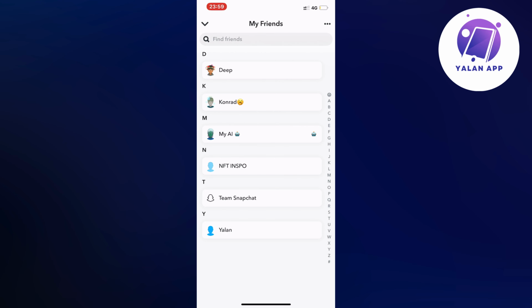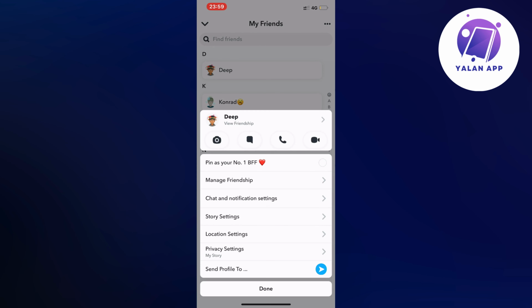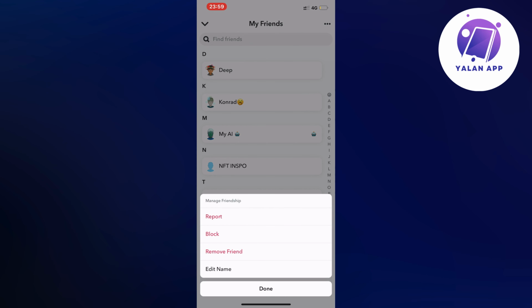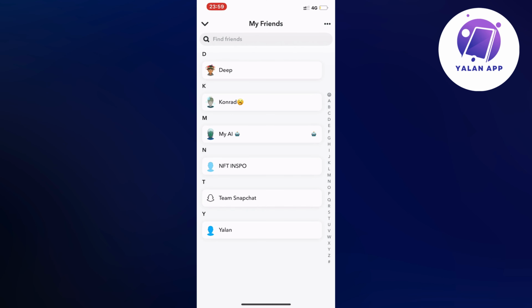I'm just going to click on this first friend right here as an example. Just click and hold, then click on Manage Friendship, then click on Remove Friend, then click on Remove. And now you can add one more, because that is exactly how it works. If you have too many friends, you need to delete at least one and then you can add one more. And that is basically exactly how to do this.